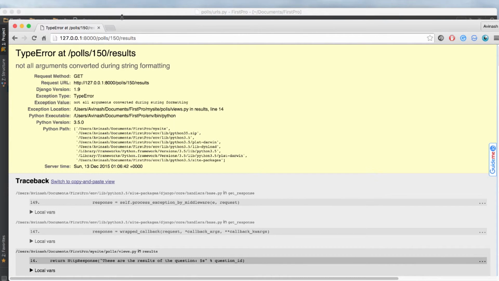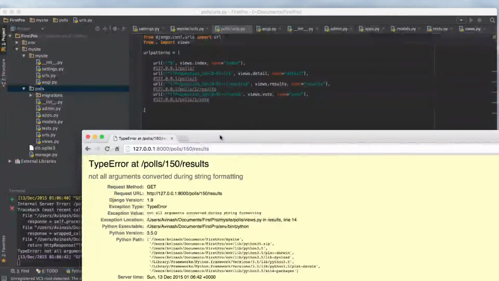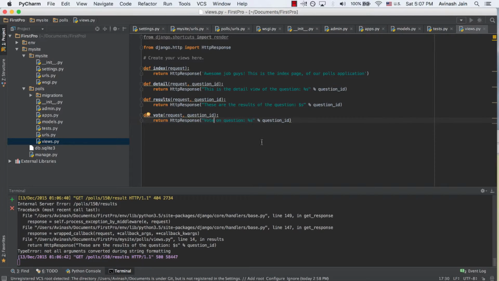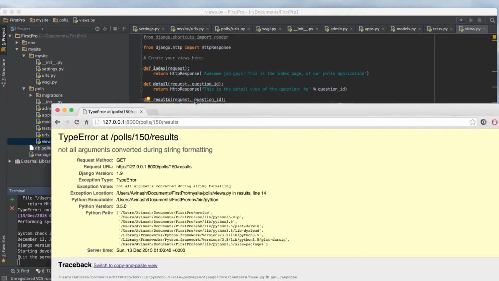No, what it's saying is, not all arguments were converted during string formatting. Let's go ahead and take a look. What did we do wrong? Views.results/results over there, comma, views.results, name is equal to results. Head back to our views.py. These are the results. Oh, I see. I put a $ sign instead of the % sign. My bad. Save. Let's go ahead and take a look. Refresh. Fantastic. These are the results of question 150.